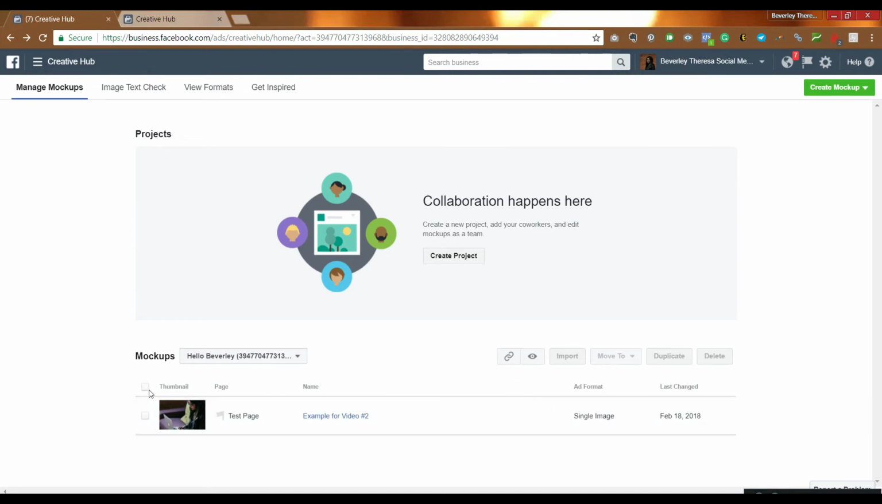Now you'll see that you do have options along the side here. It's the same ones as the personal account had, but more. There's the preview link, to look at how the mockup would actually look, and an import one, and this is the one we're going to be using to import it to Ads Manager. Or we can duplicate and delete it. And this little move to box here is blurred out because I don't actually have a project created.